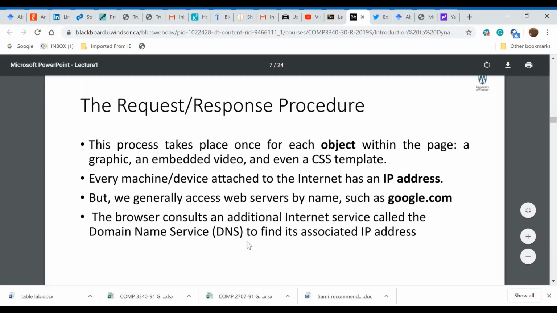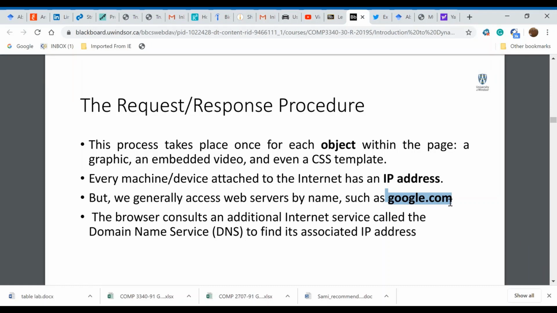I mentioned to you guys that when you request a service or a web page, maybe google.com, the internet will return to you the actual IP of google.com. That service is known as domain name service. If I ask you in the exam what's domain name service, it's the service that provides the clients with the actual or the physical address of the servers.